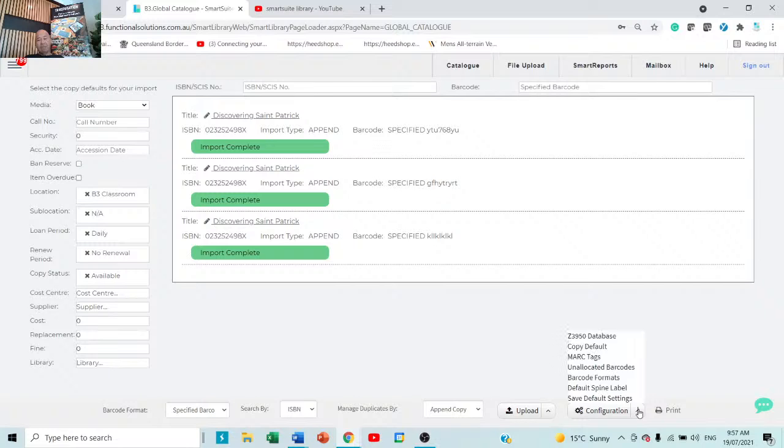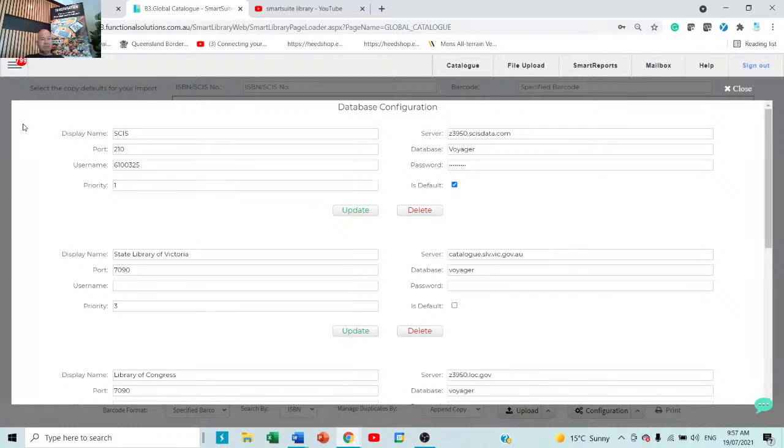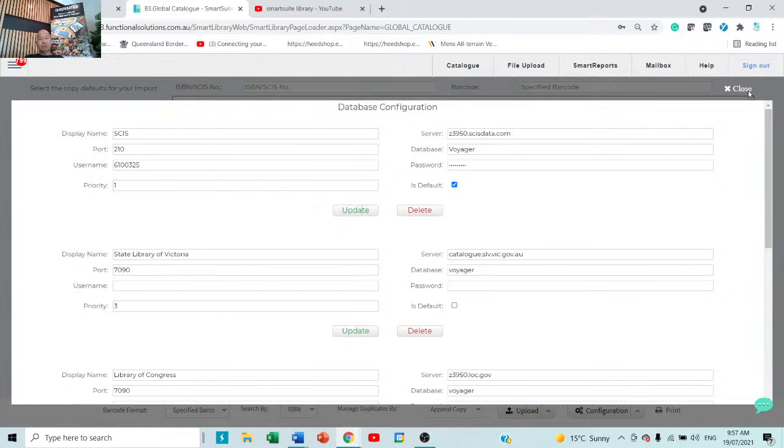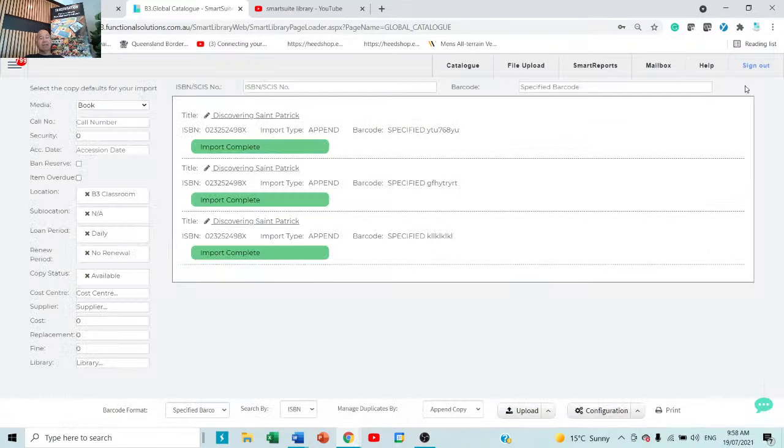But we'll go to the up arrow and we go Z3950 databases. So you click on Z3950 databases, you find SKIS, you'll put in your SKIS username and you'll put in your SKIS password. And if it's a new entry, there'll be a save button. If it's an existing entry, it'll go update. So regardless of which one it is, just click update or save, and that's it. So that's now you're ready to SKIS catalog.